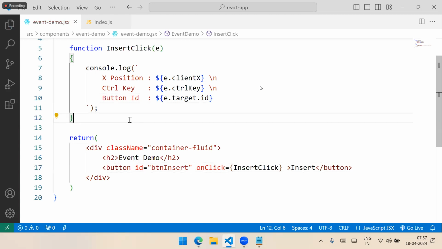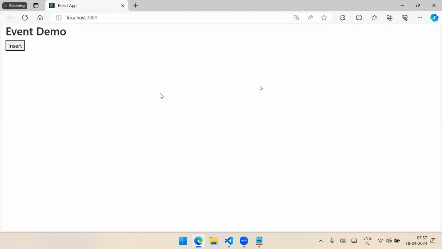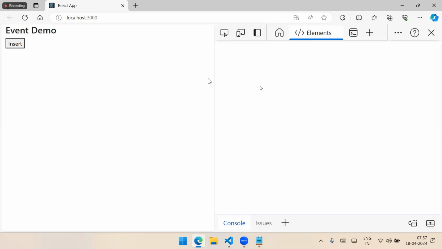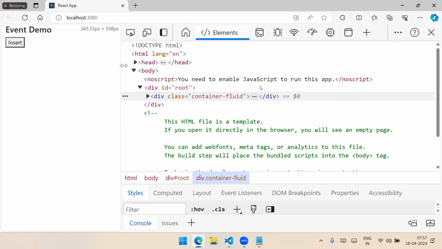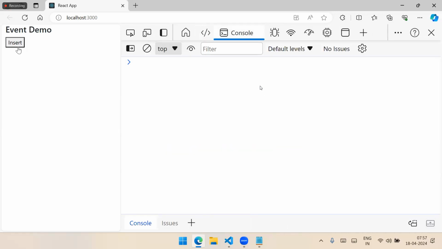Okay. Now in the design, let's go to inspect. Let's open the console here and let's click on insert click. It should get the details and show. Same as what I showed you yesterday, but yesterday I showed you the JavaScript way, how the arguments and events are handled. Now in React, what is the new thing you have to know? The new thing is very simple.